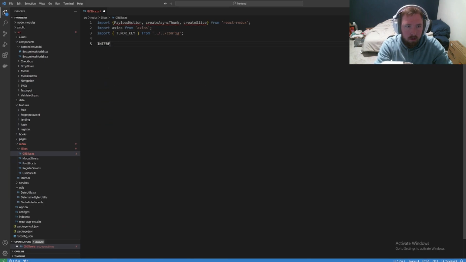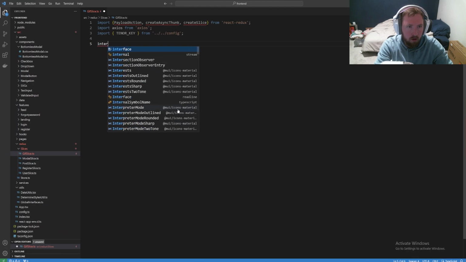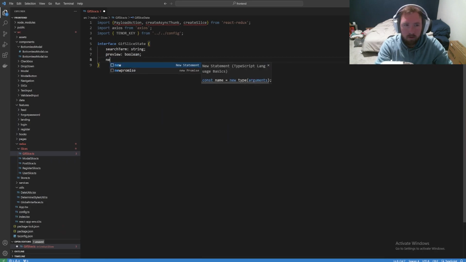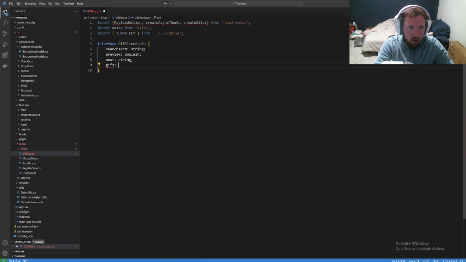Interface. Oops. Let's go ahead and set up an interface for our states. Interface GIF slice state. And this is going to have a search term of string. So search term string. This is going to have preview, which is Boolean. It's going to have next, which is a string. And it's going to have GIFs, which is a string array. So again, this will all make sense in a little bit. This is the simplest way it gets to work.